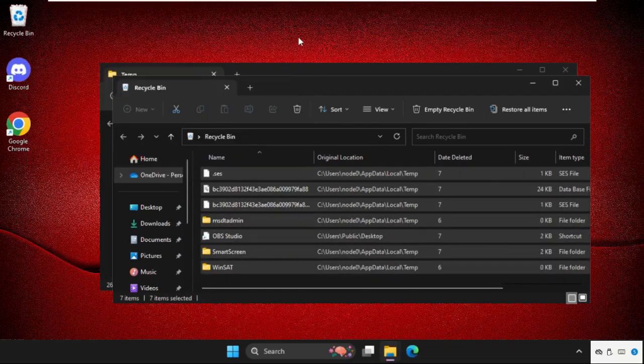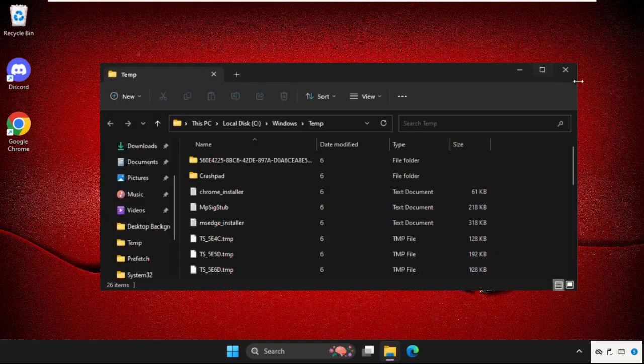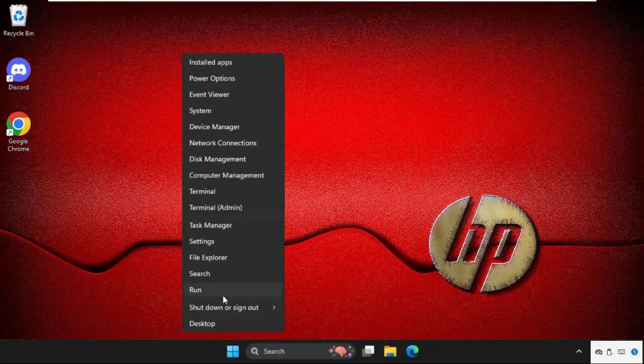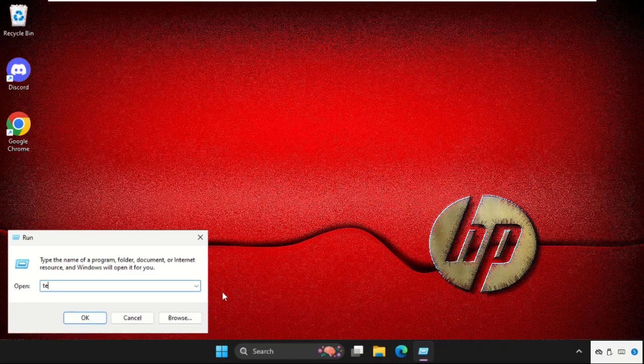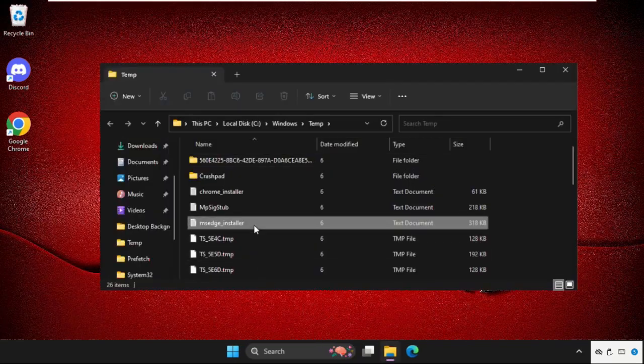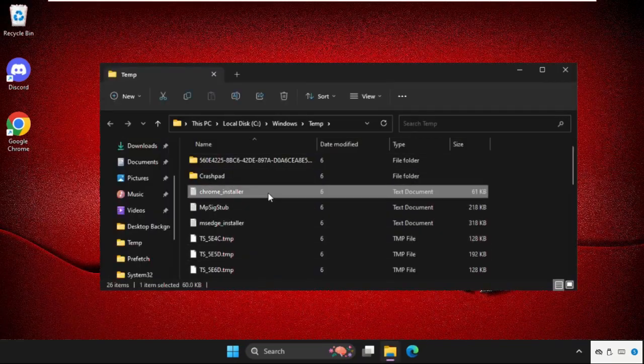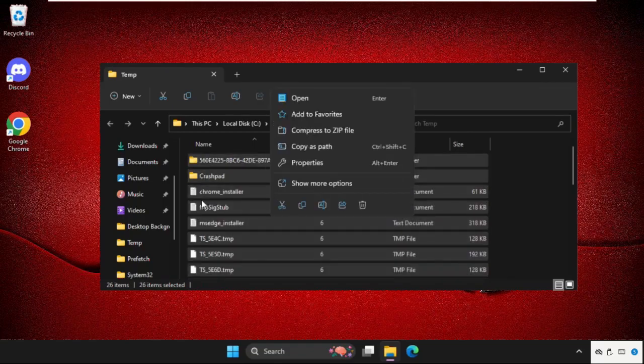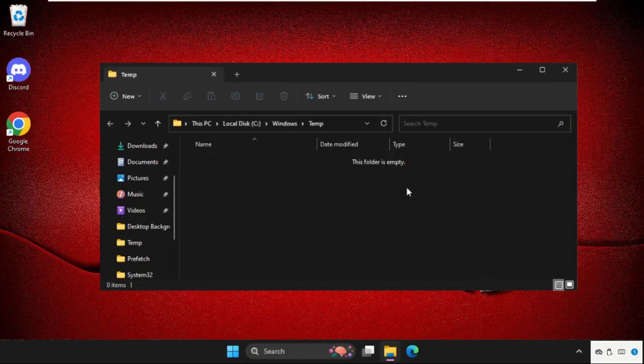Okay, so if I open run and go to the temp file, so we have to delete all the files and folders from here. Just select them, select all together and delete them.